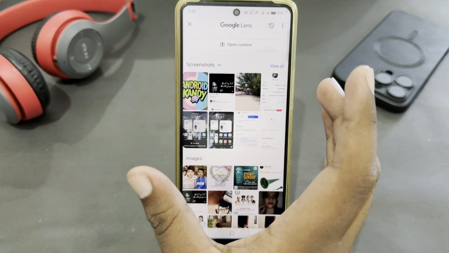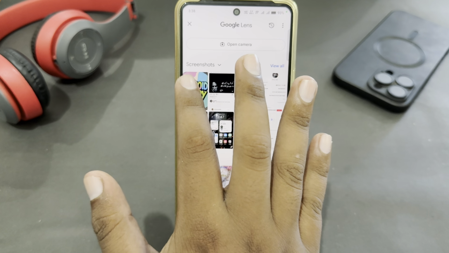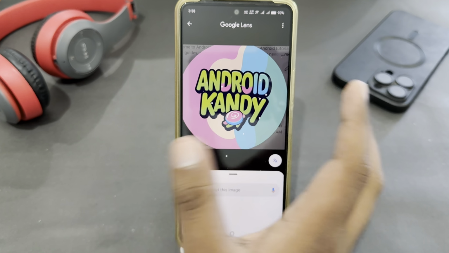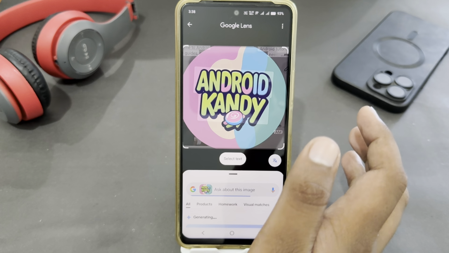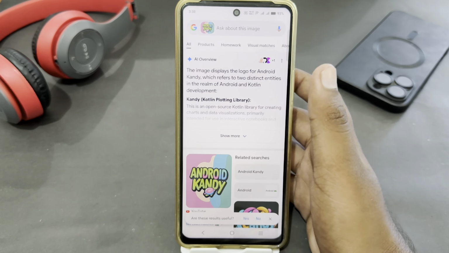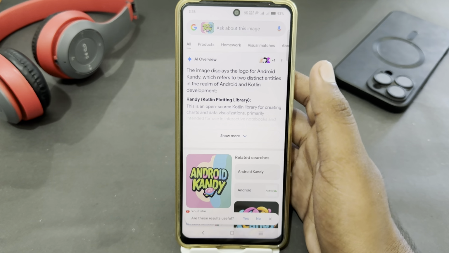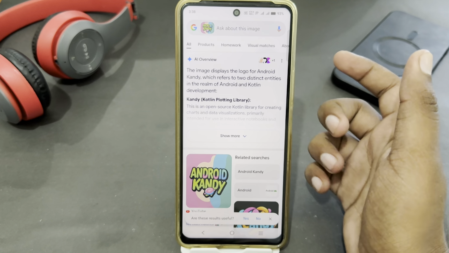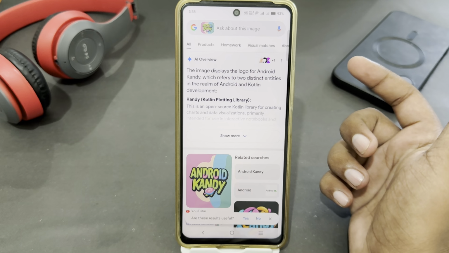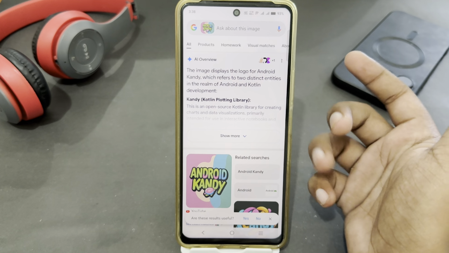You just have to select the photo which you want to search. As I'm going to search this one, just tap on it, and after that it will give you all the results of the search with this. So that's how you can easily use Google reverse image search on your Android phone.